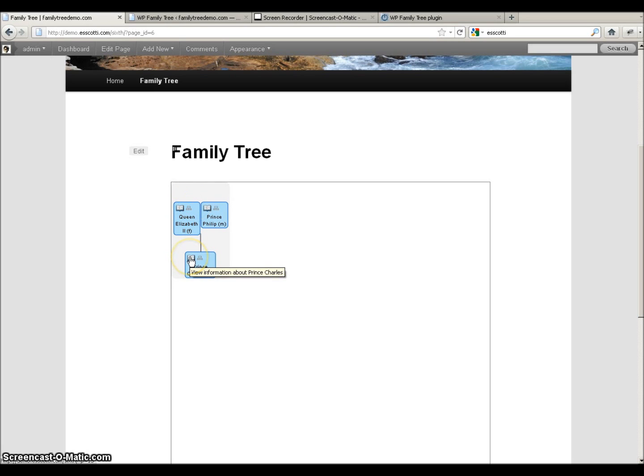And again, highlighting over the book and clicking on that icon will take you to the post of that person. Hovering over their names will obviously show you the picture that you have imported of that person.